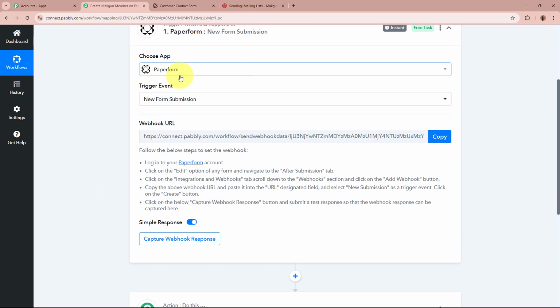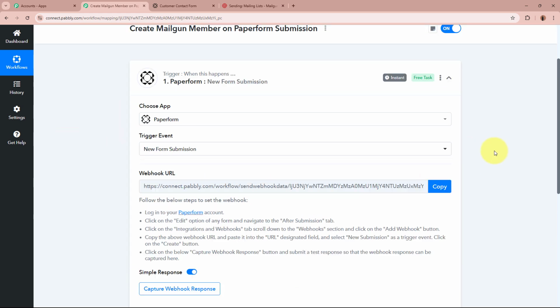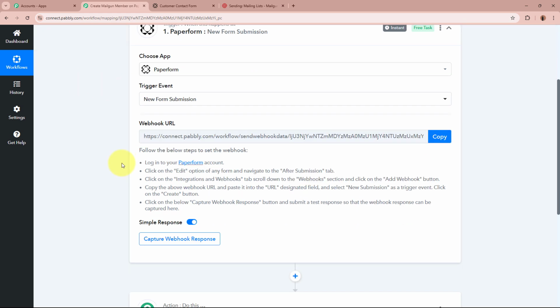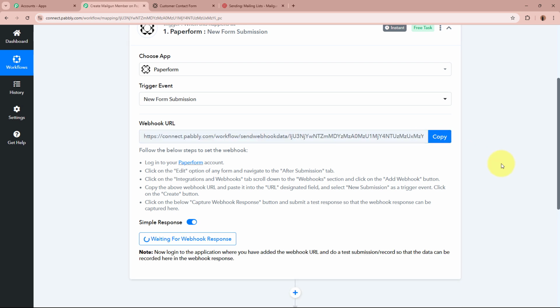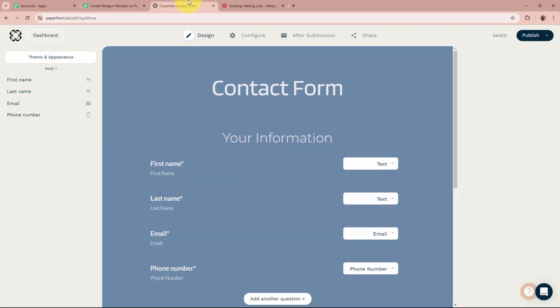After that, to connect Paperform to Pabbly Connect, it has provided us with the webhook URL. Using this webhook URL, we are going to build a connection between Paperform and Pabbly Connect by following the steps given here below in the help desk. So I'm going to copy this URL from here. After copying the URL, I'm going to open the form that I want to connect to Pabbly Connect. So this is the form that I've created that I want to connect to Pabbly Connect.